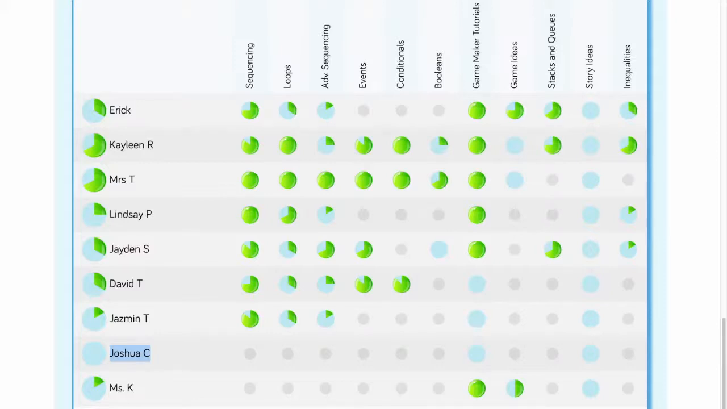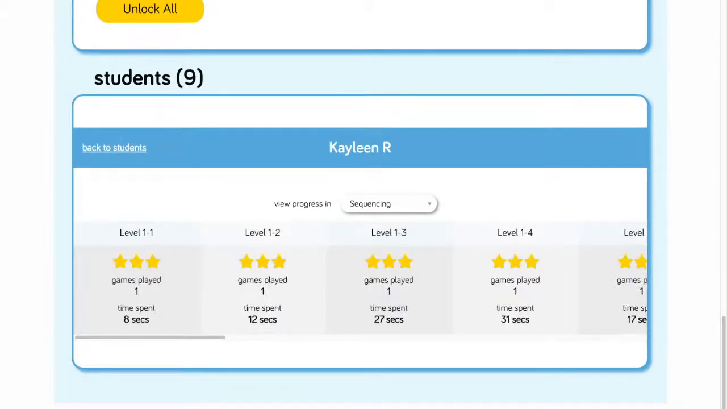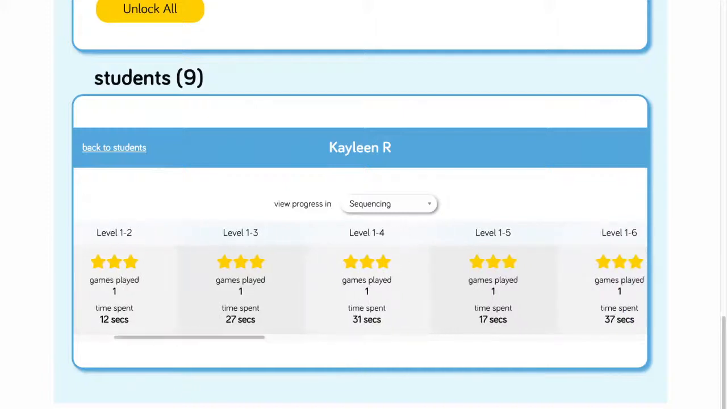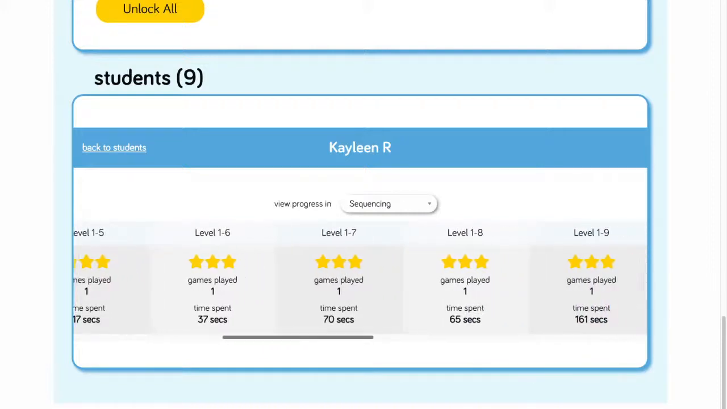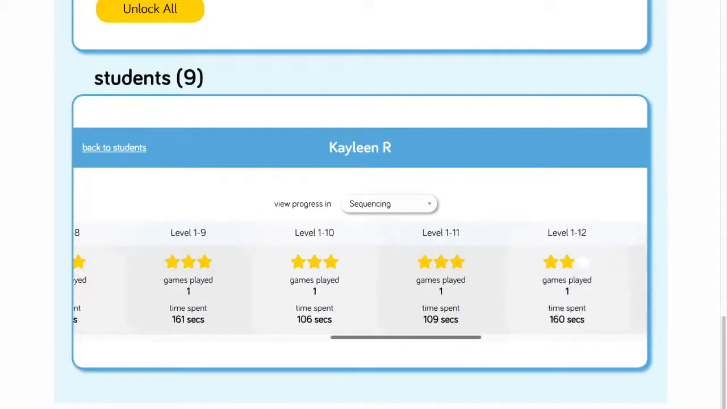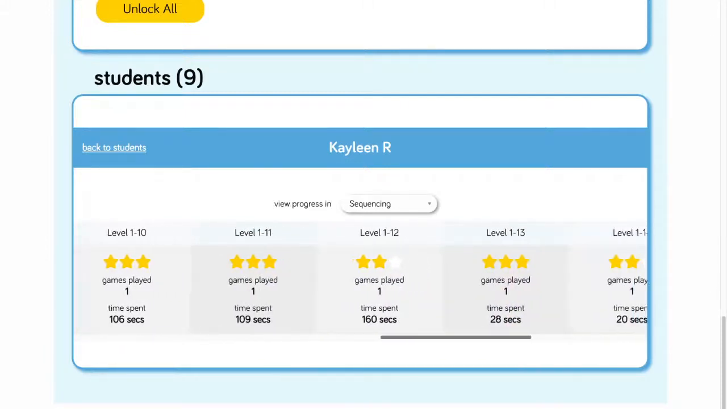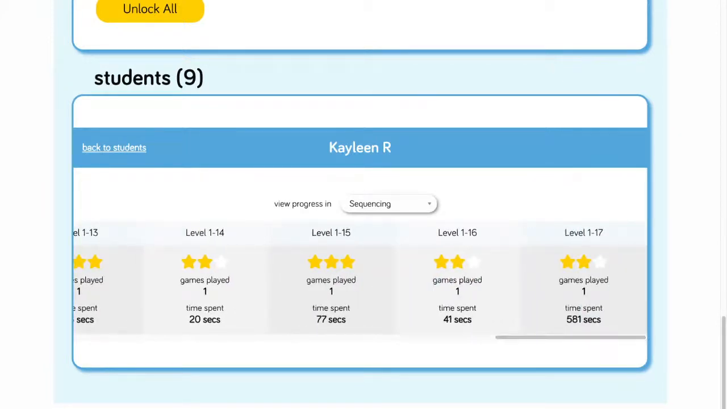This is me. I was trying to give the kids a challenge, and it looks like one of our students got very, very close. So I can come in and see exactly, like inside sequencing, the games they've played, the time they've spent. This is awesome. You can see she went very, very quickly through these early puzzles. It got a little bit harder towards the end. That's good, but she's doing good. Whoa, 20 seconds. Some of these just flew by.